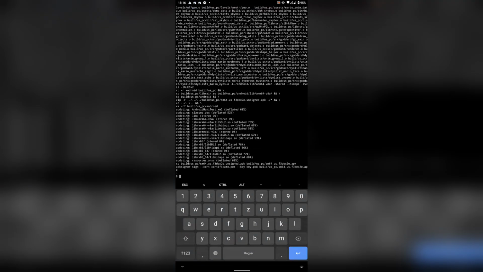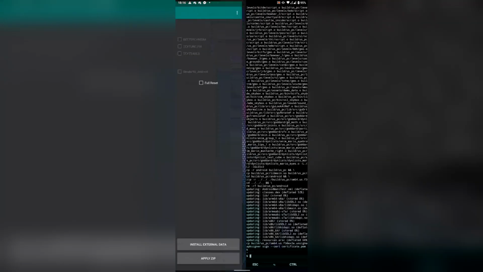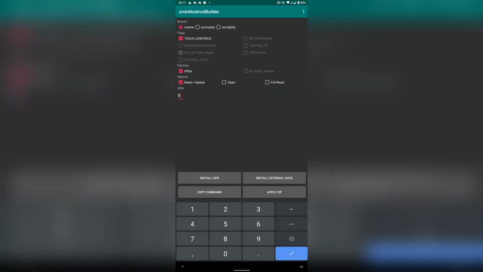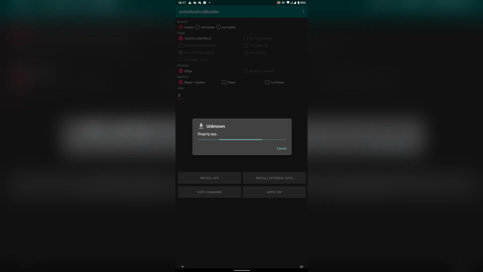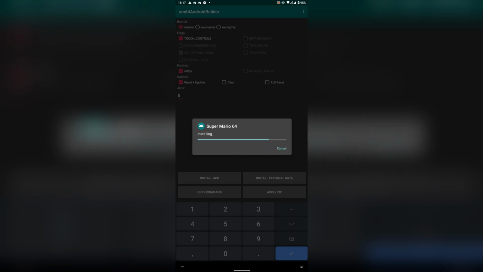So now it got built, so let's just head back to the builder and click on install APK. Click on install, click open, and if it shows up in the recording, then you should see it's 60 FPS.